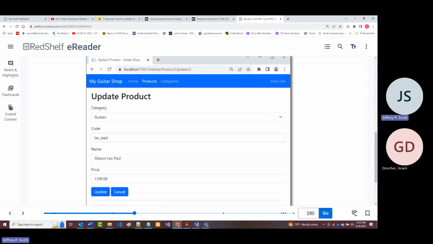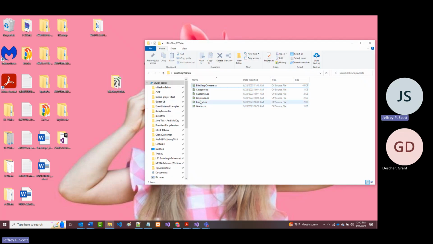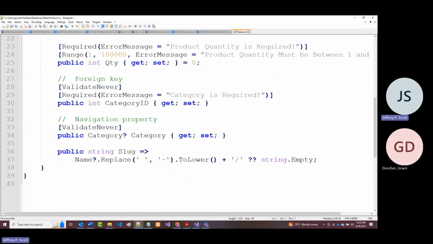All right. Now, is it possible that I got to go back in myself and take category under product? I don't know if I set it to validate never or not. Knowing me, I probably forgot to do that. Let's see. So if I go into product and I look, oh, what do you know? It is in there. All right. And I put a slug in there too, so we can have more friendly looking URLs. All right.